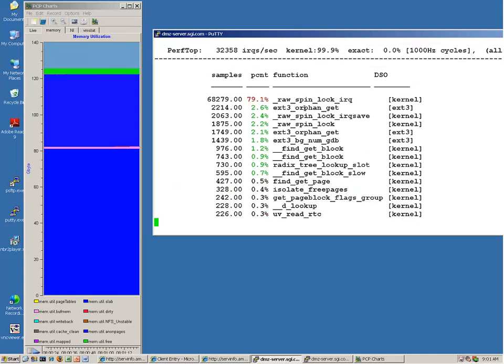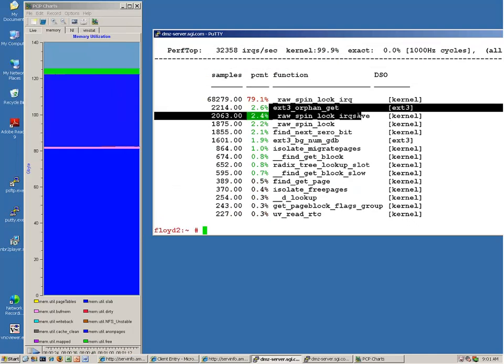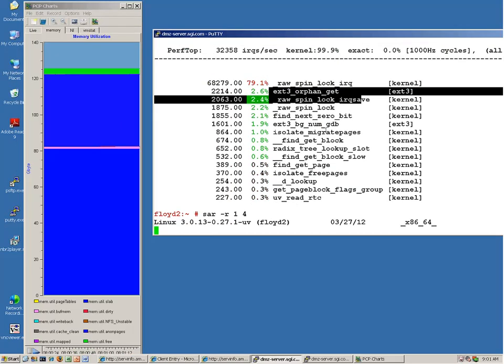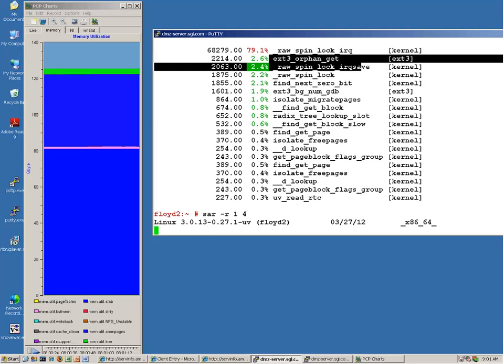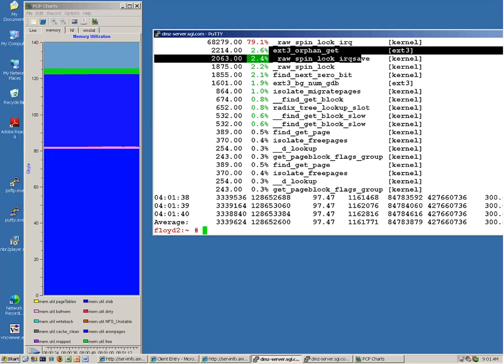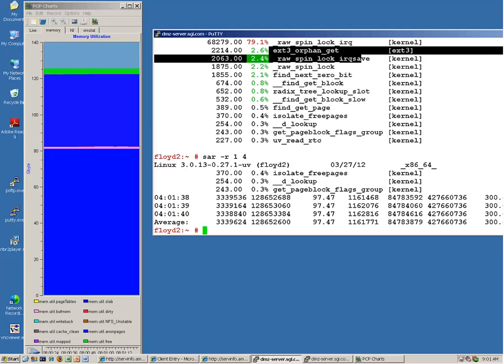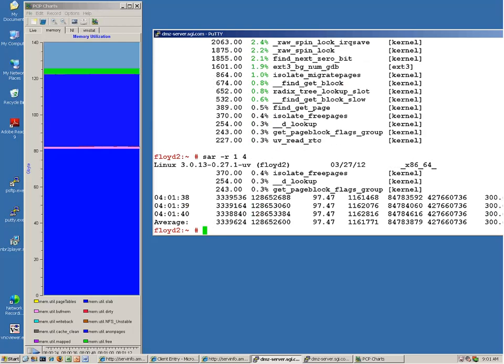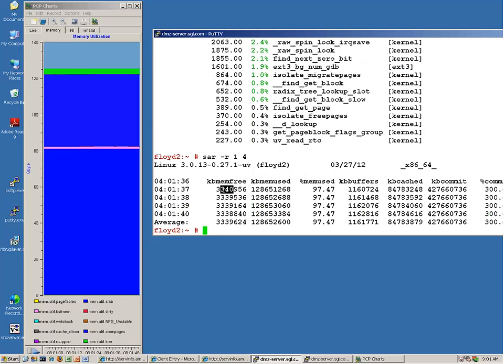But here, most of my system time is still on the spin lock. So sar -r 1 4. So I still, like you said, have 3 gig available. sysctl -a, let's grep for min_free.